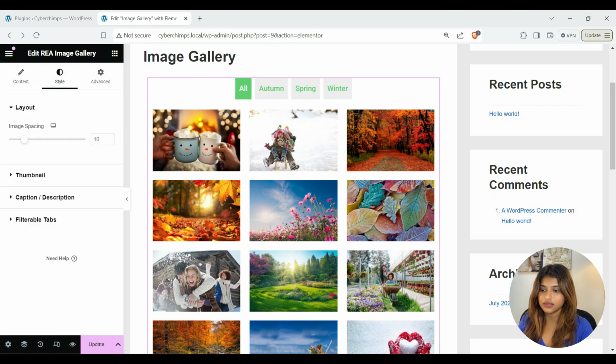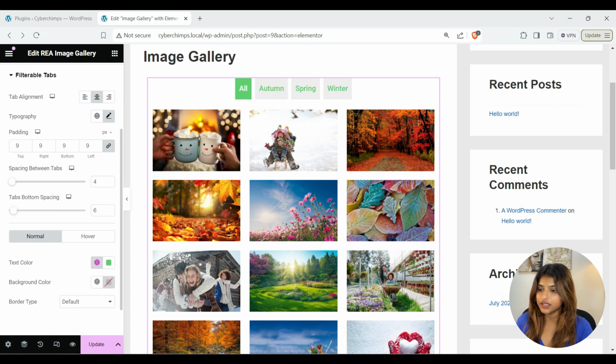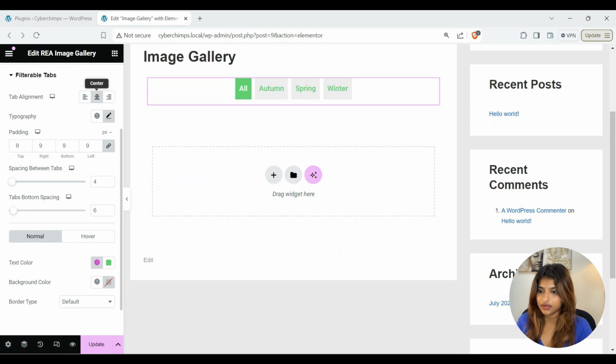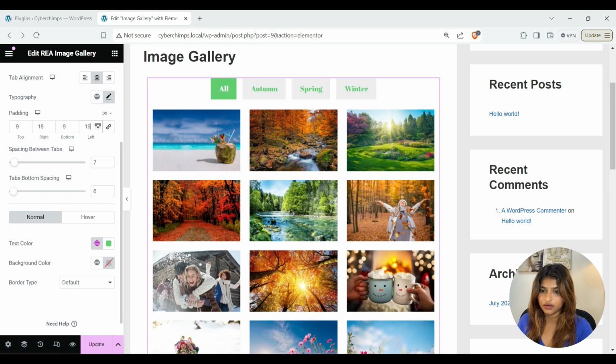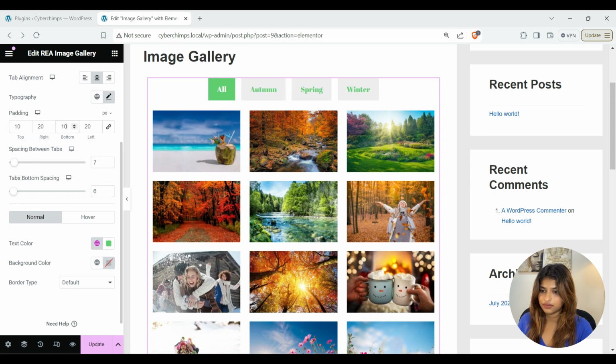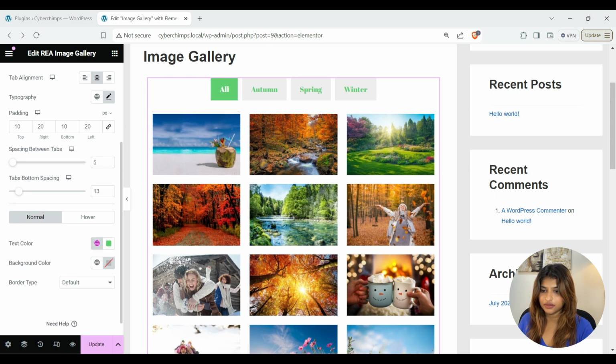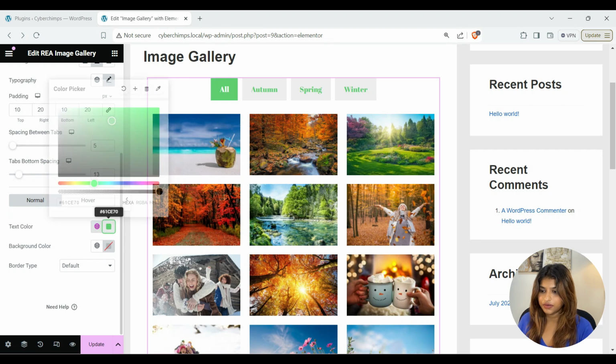Let's go to the last tab, which is filterable tab. So click here. Now from here you can change the tab alignment if you want it on your left, center or right. You can change the typography as well from here. So yeah, I will make it this maybe, and then you can add padding if you want, and then you can change the spacing between tabs from here, and then you can change the bottom spacing from here as well, and then you can change the text color.